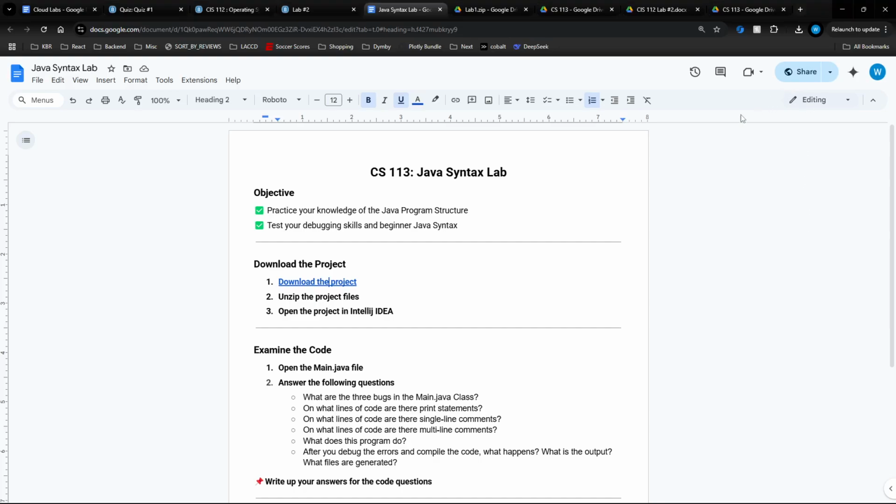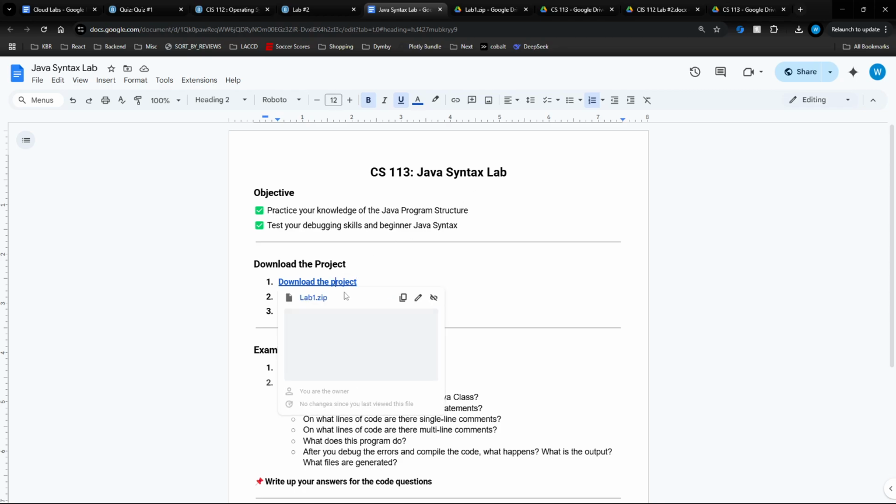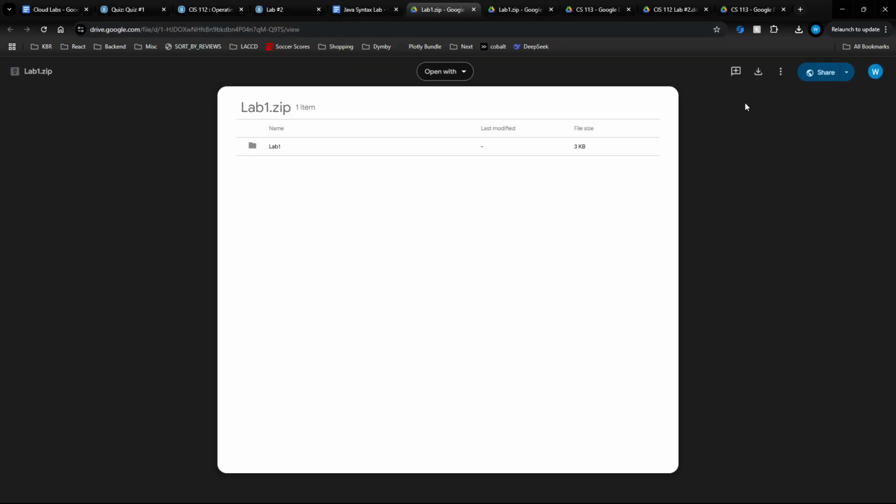Welcome to our lab assignment for this lesson. We're going to be covering Java syntax in our lab. First step is to download the project using this link. You're going to hit the download button here at the top right.